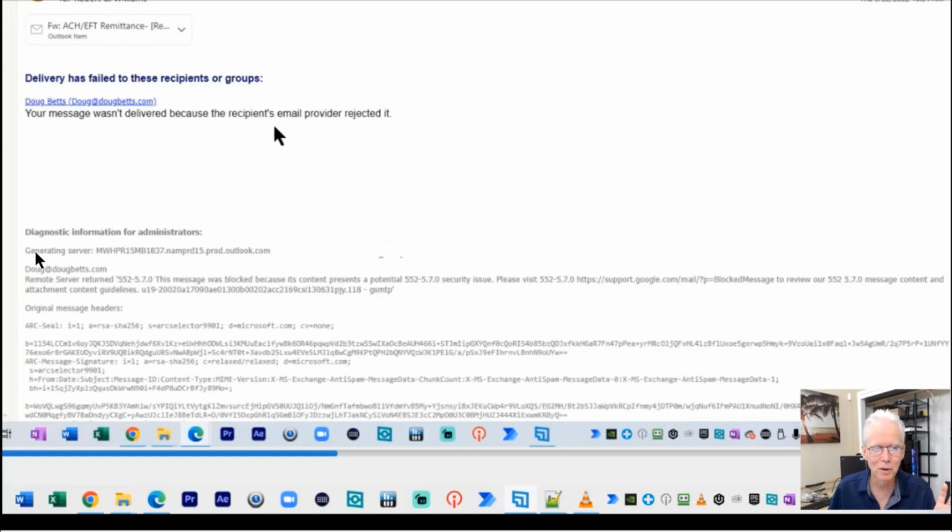Down here, remote server returned, and there's an error number. This message was blocked because its content presents a potential security issue. Please visit such and such, and it gives a URL here to see why it was rejected. And I went and looked at that, and basically it tells about the different file extensions that'll get rejected. Inside of that downloaded object, there is a file extension that is reason for it to be rejected. So the message there is that Google email accounts will automatically block this particular threat.